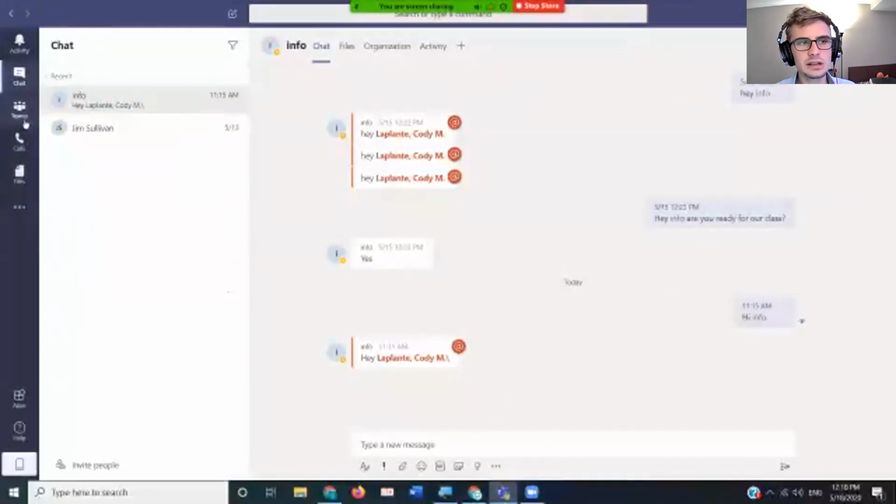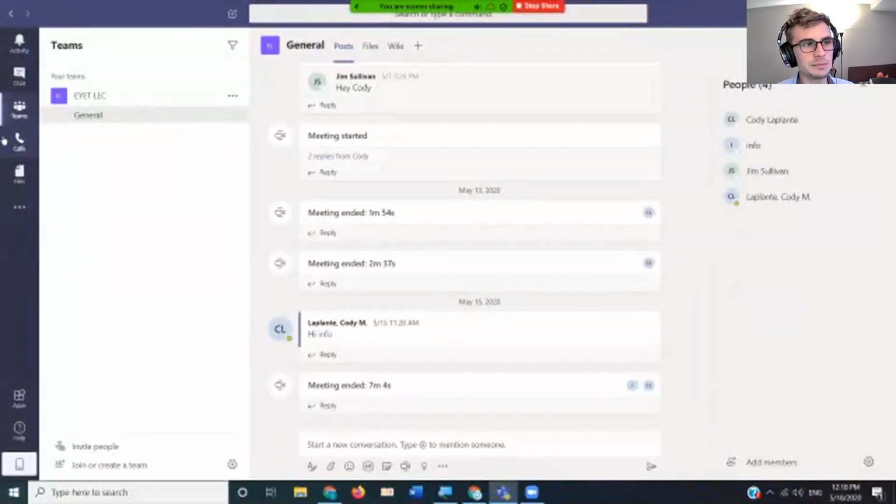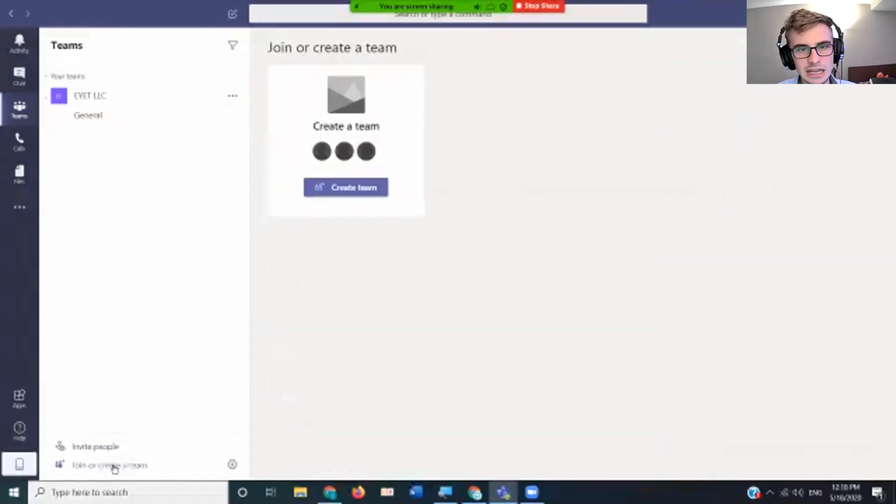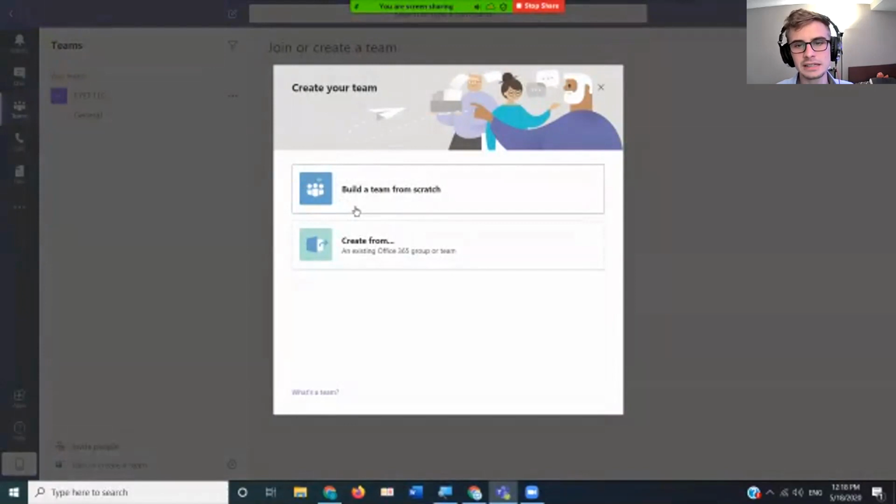So let's go through and figure out how to make a team. If you want to make your team, if you want to make your resource room or your class of students, you're going to go down on the app bar, you're going to go to Teams, and then you're going to go to join or create a team, and then do create team, okay? And you can run through this process to create your team.